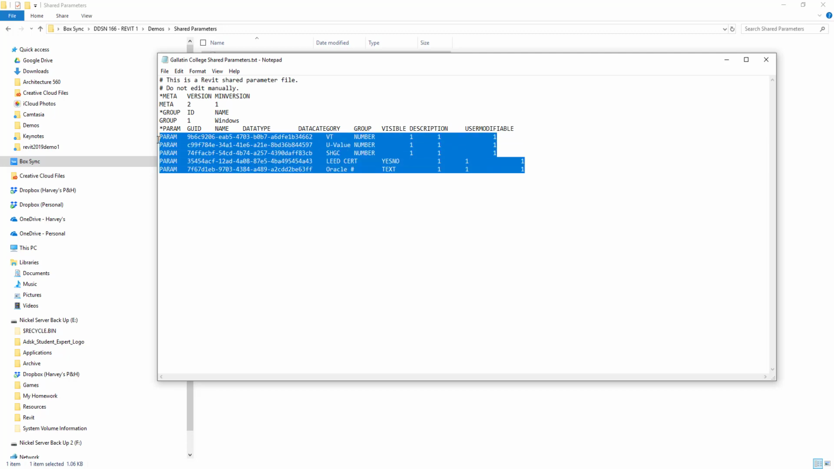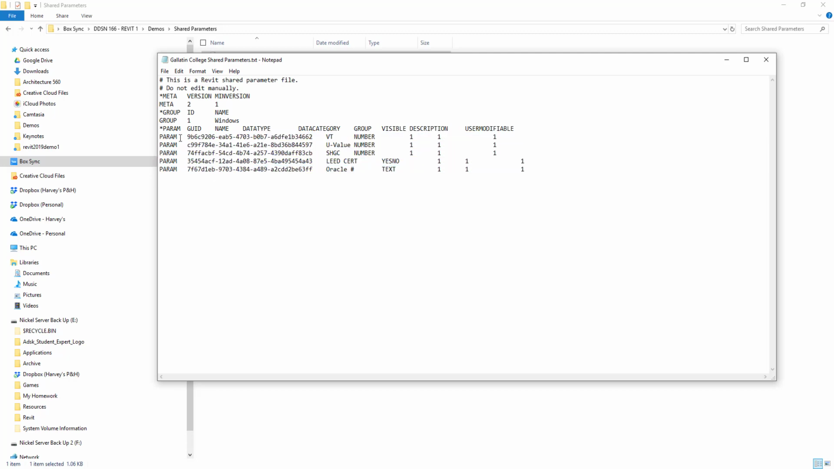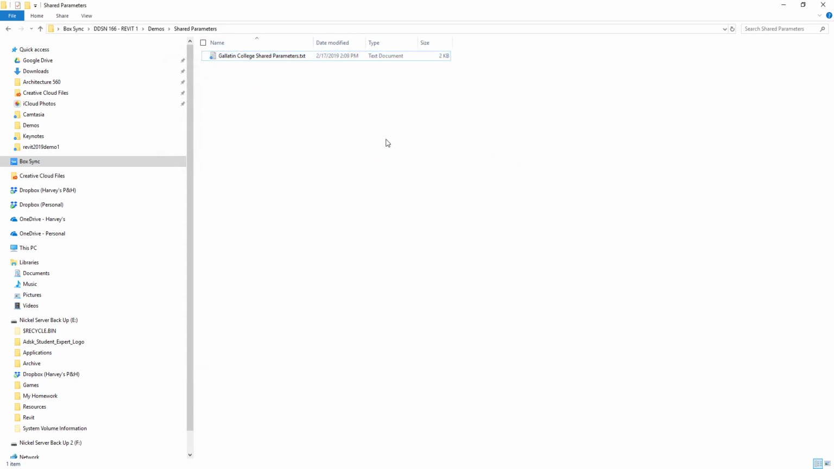You could come in here and modify values in here, but I do not recommend it. It says this is a Revit shared parameter file. Do not edit manually. Just stay away from doing that. There are ways to go about it, but I wouldn't do it. I would stick to primarily running through Revit and referencing this file, because Revit's going to write it correctly back and forth. So you now understand and have learned how to create a custom parameter called a shared parameter.